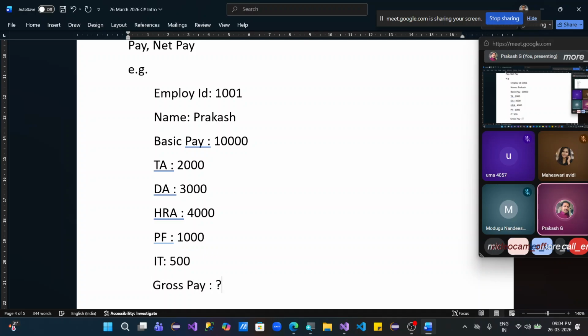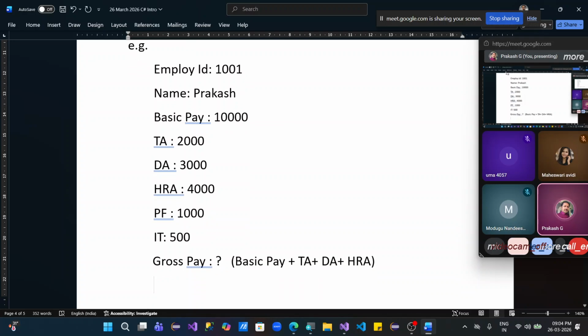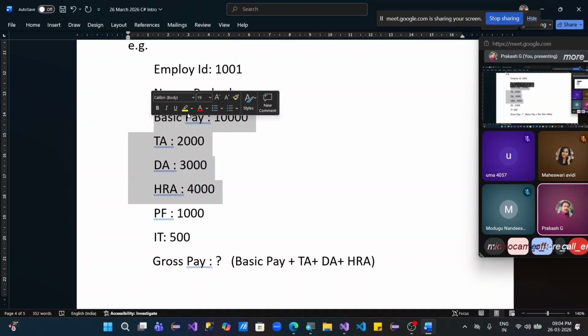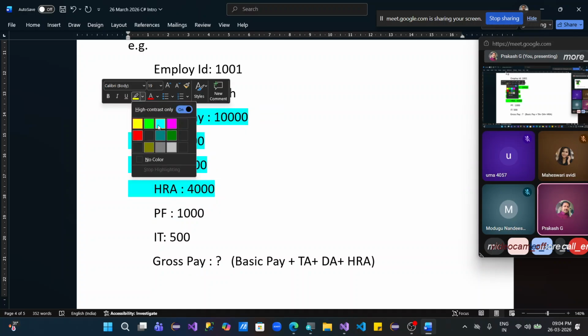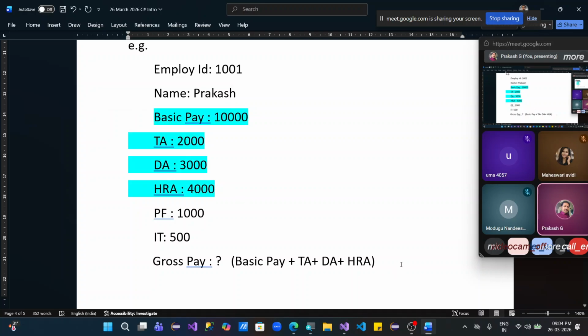Gross pay is nothing but your basic pay plus TA plus DA plus HRA. These are allowances, guys, so we need to add them to the gross pay. So basic pay, TA, DA, HRA, we are adding all these together. This is called gross pay. Gross pay, that is 10,000 plus 2, 3, 4. Okay, 4 plus 3 is 7, 7 plus 2 is 9, 19,000. 19K is the gross salary of Prakash.